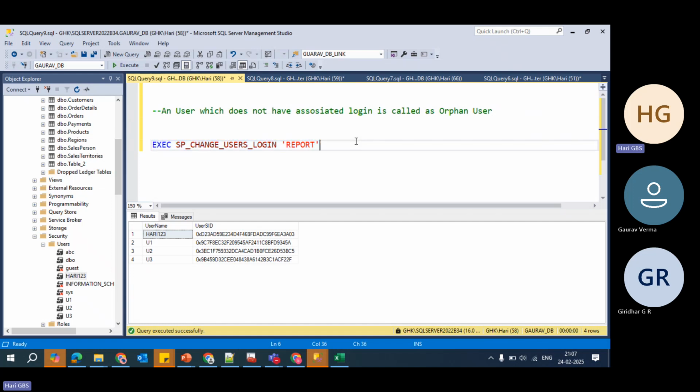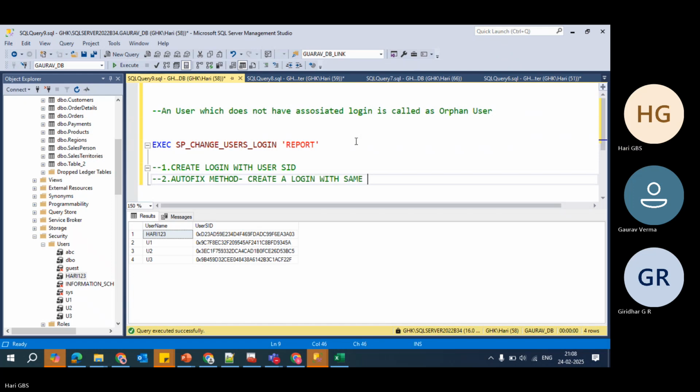There are multiple ways to fix orphan users. One method is creating a login with the user SID. SID means security identifier. The second method is the autofix method. Create a login with the same name, so use the autofix statement.